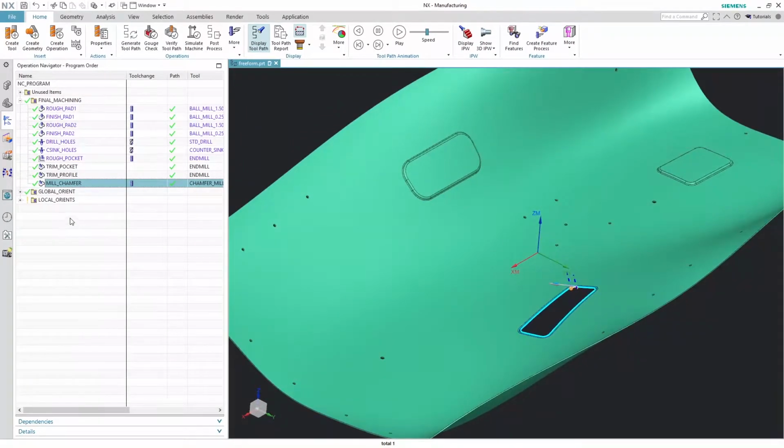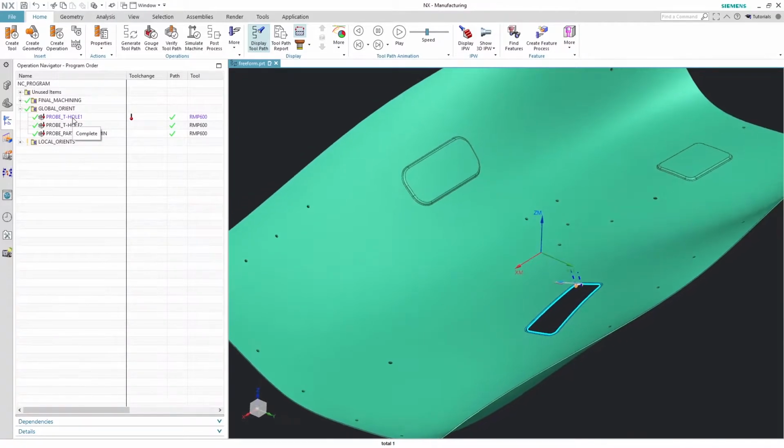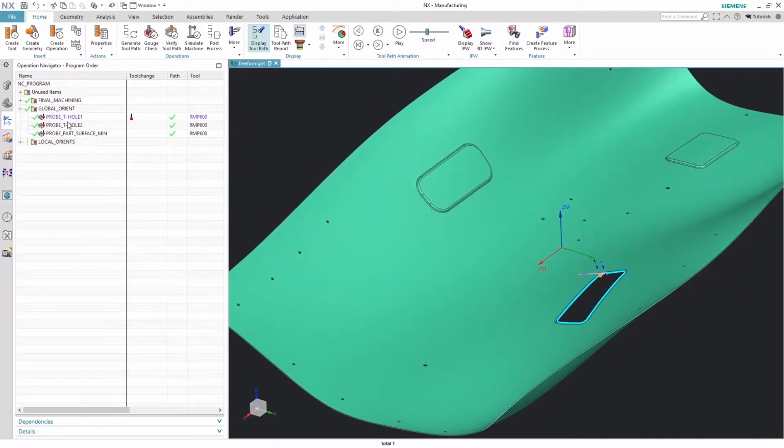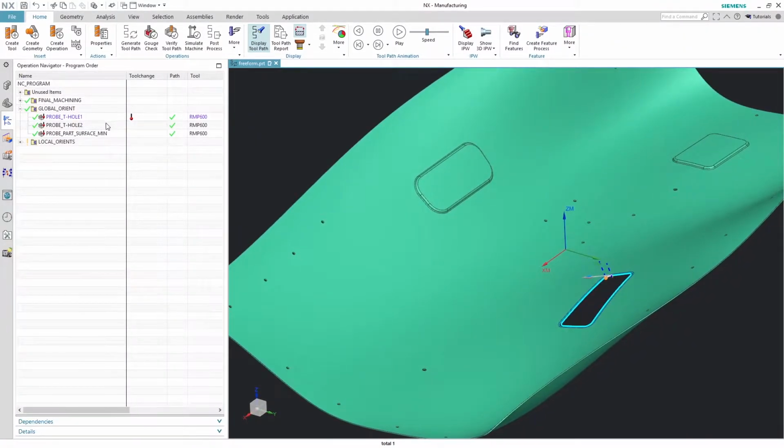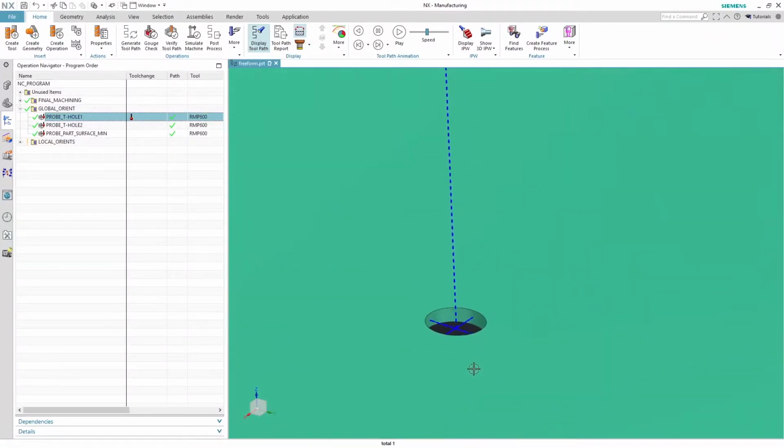The next step in our adaptive machining process is to create a simple probe program to locate the part on the machine. We do this using something called a global orient. The first thing we do in this example is we're going to use the 2 tooling holes to locate the part surface. And to do that, we simply probe 4 points in each of the holes.